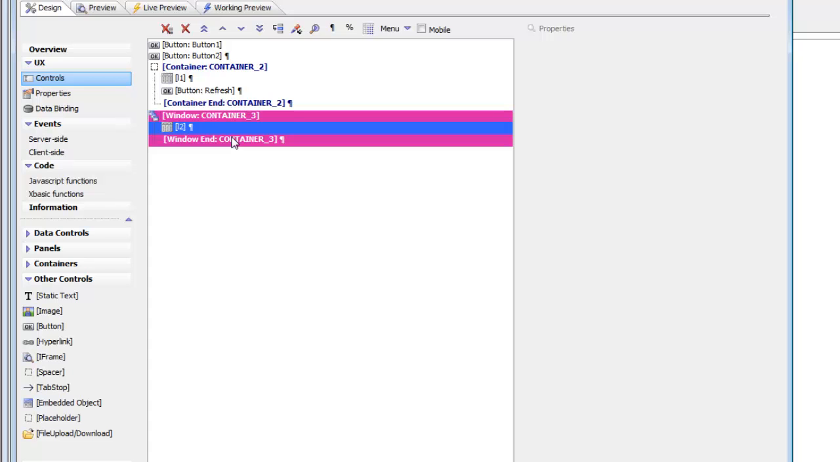Any type of control that needs to be rendered if it's initially hidden and then only displayed in a pop-up window.